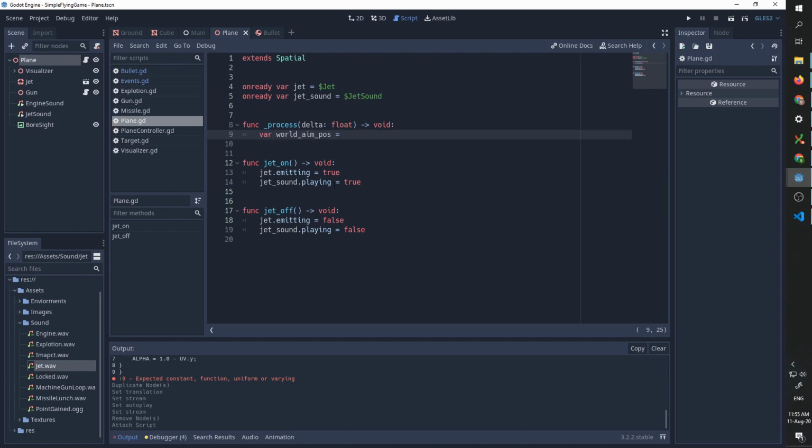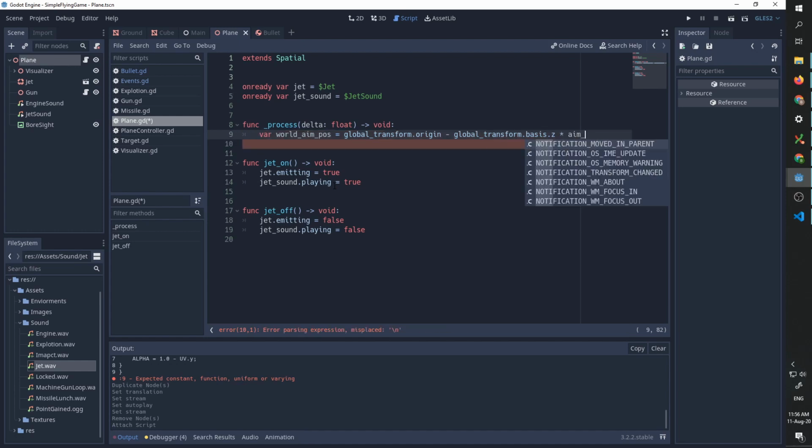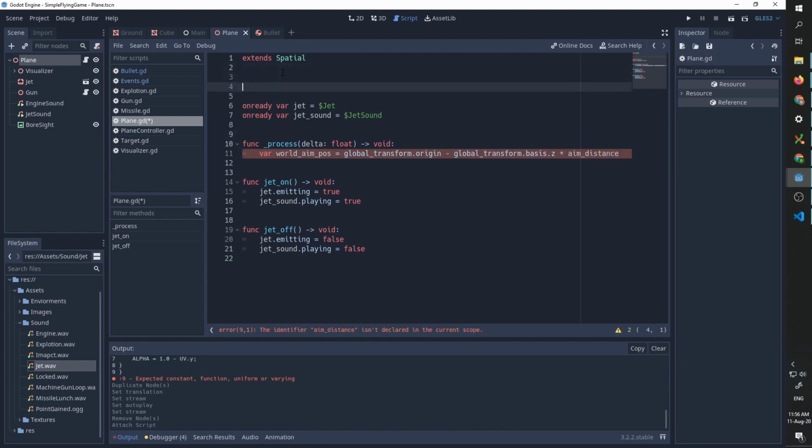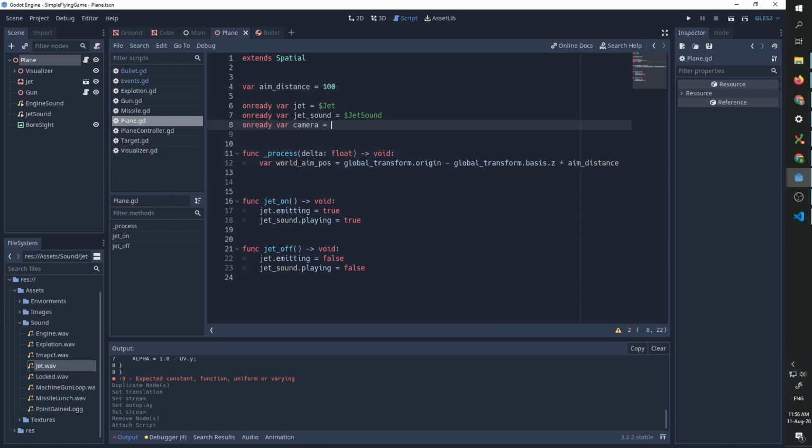Now we want the Boresight to always point to where the plane is flying towards. So we are going to calculate the world aim position by taking our origin and removing the z basis times the aim distance. So we can aim at a certain distance. We can zero our sight to, let's say, 100. And we are now going to get our camera because we need to unproject this position to the viewport. So we are going to take our camera and use the unproject method.